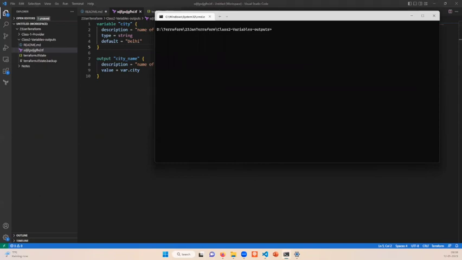Before going to environment variables, I want to ask you guys, how many of you have installed software on your computer, like Java or Python or any kind of software?